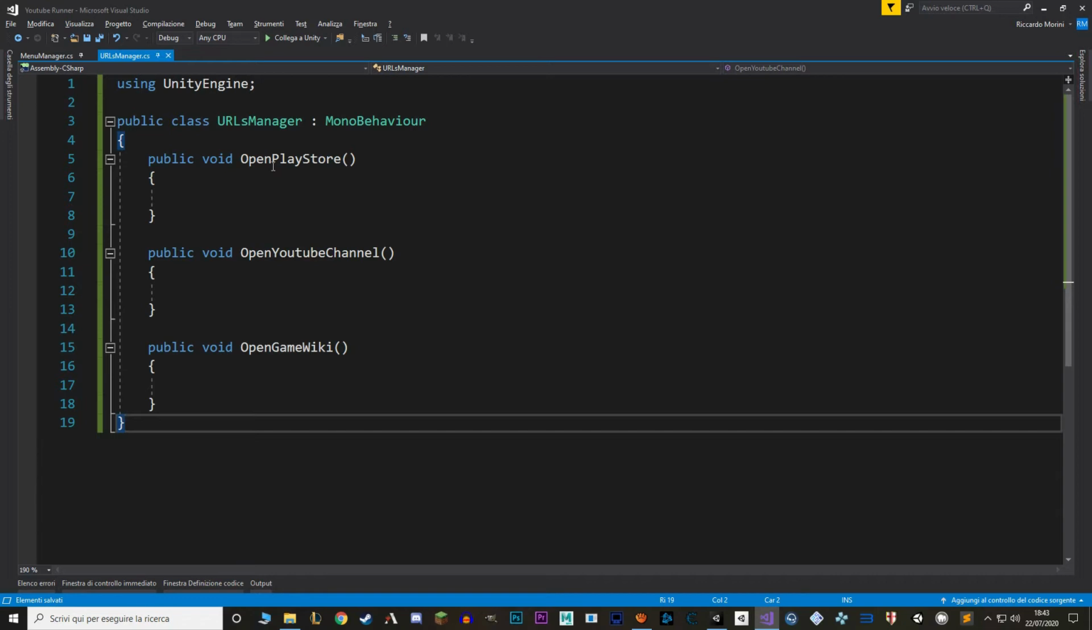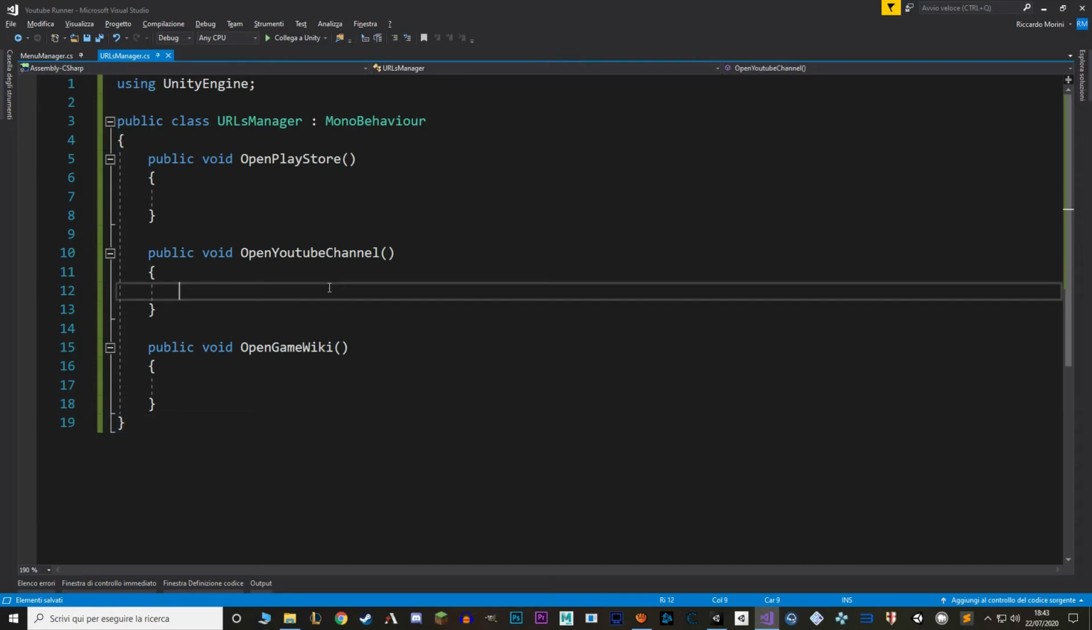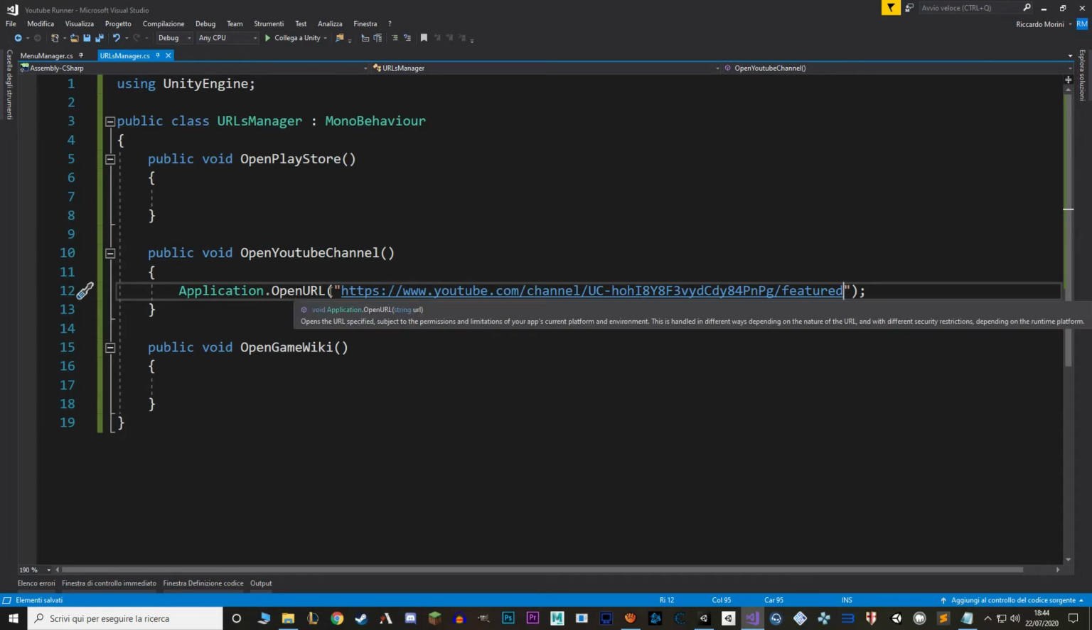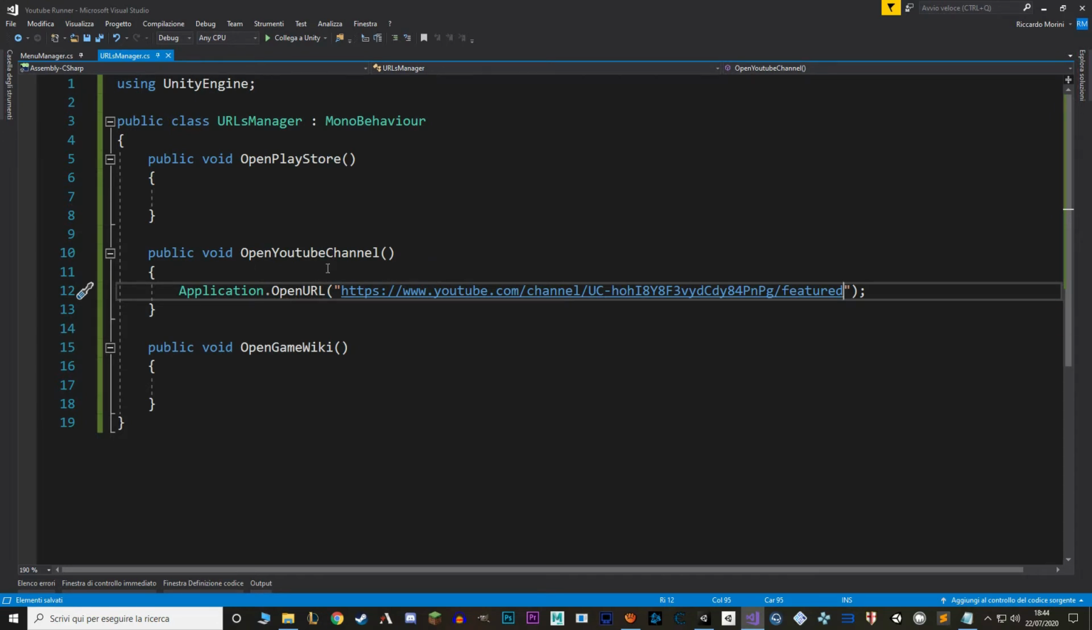The actual function that we use to call a web page is called Application.OpenURL, and we're gonna start with the Open YouTube channel function. In here we just need to tell it as a string the URL that we want to visit. So like that. Do note that OpenURL is a function that depends on the system's permissions. So if your phone doesn't give permission to visit web pages, then it won't work. Unless you're trying to open local files or some malevolent virus websites. Unless you're trying to do that, then you don't have to worry.